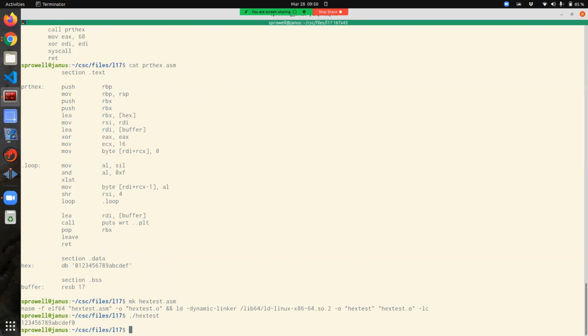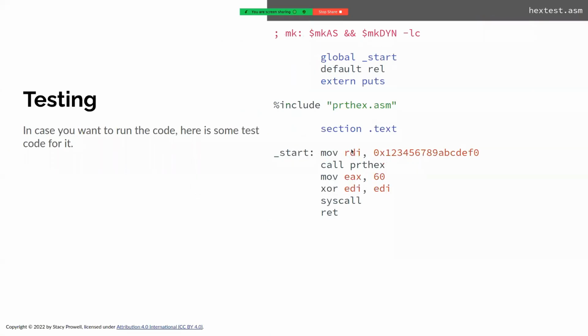I run hex test, and I get exactly the output I expect, which is 1, 2, 3, 4, 5, 6, 7, 8, 9, A, B, C, D, E, F, 0, which is precisely what I wanted to print. And I could change this and print different stuff. So I hope that all made sense to you.